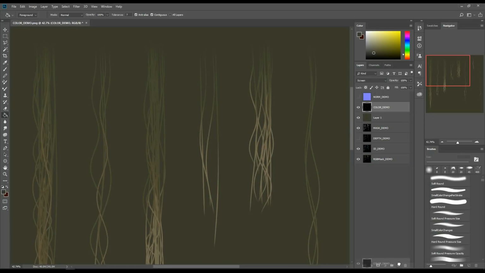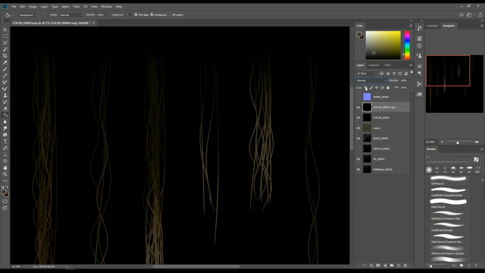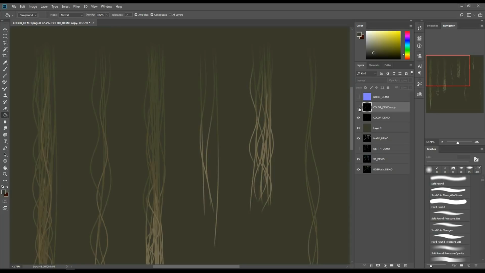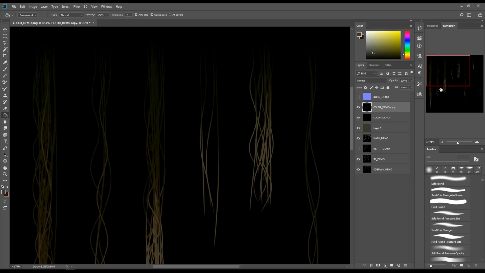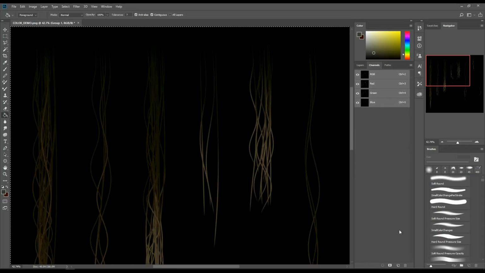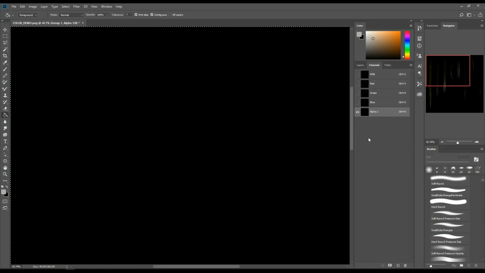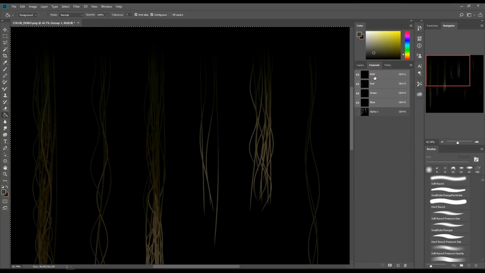I'll just copy that to show you the difference. Put that back to normal. And it kind of works, right? These are base colors that I can always change later anyway. So I'd put these inside a folder, and then let's copy that layer. And in the channels, add this one here for the alpha, and then paste that in there.